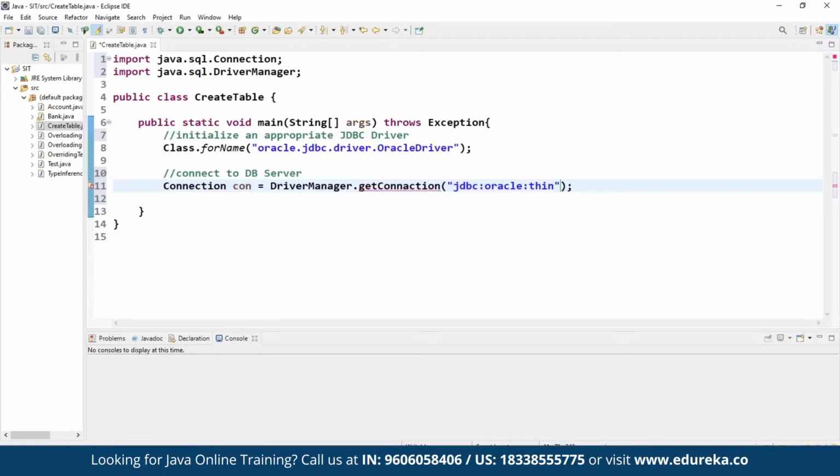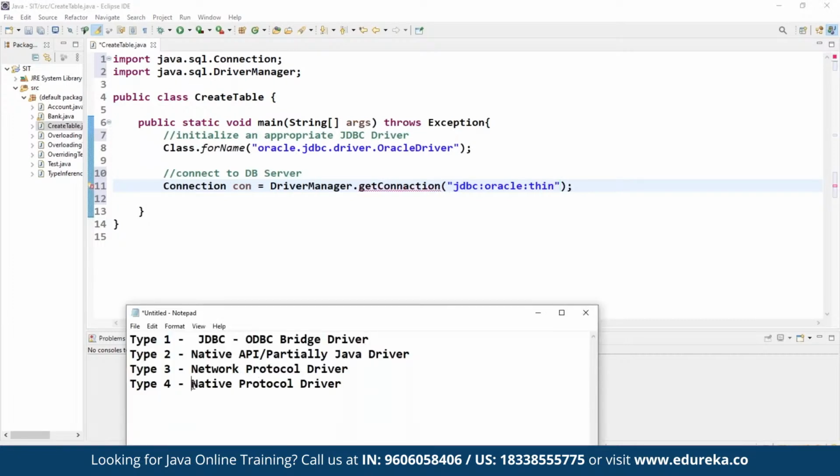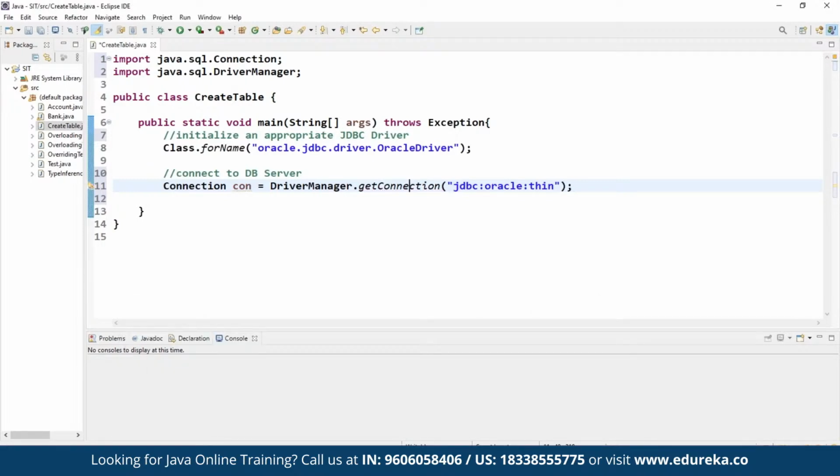There are 4 types of drivers in JDBC. The 4th type of driver is called the thin driver. Native protocol all Java driver. It is purely developed in the Java language. It is purely platform independent. It's not using any ODBC. It is not using any OCI or native library. So it's called the thin driver.